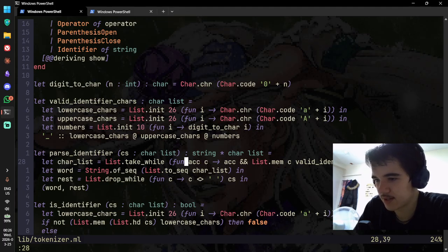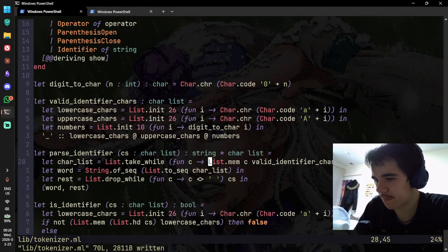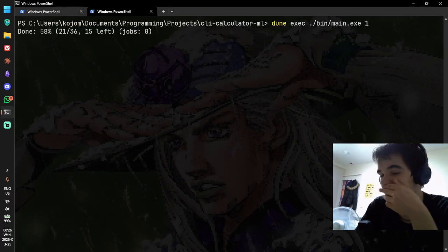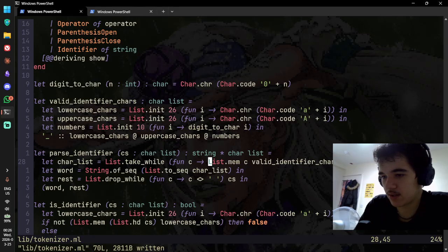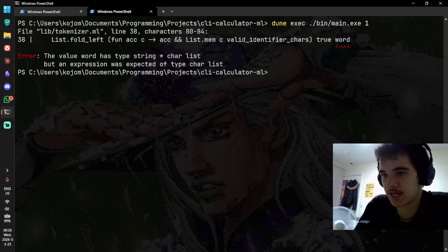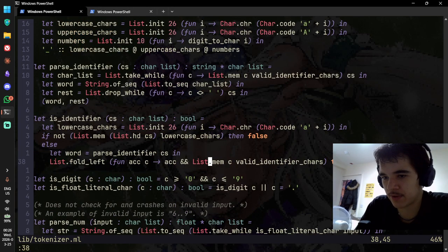Whoops. I chose the wrong one. Should we C and then just this? Yep. 38. Value has type string char list. What are we on about? True word. Word is a string.